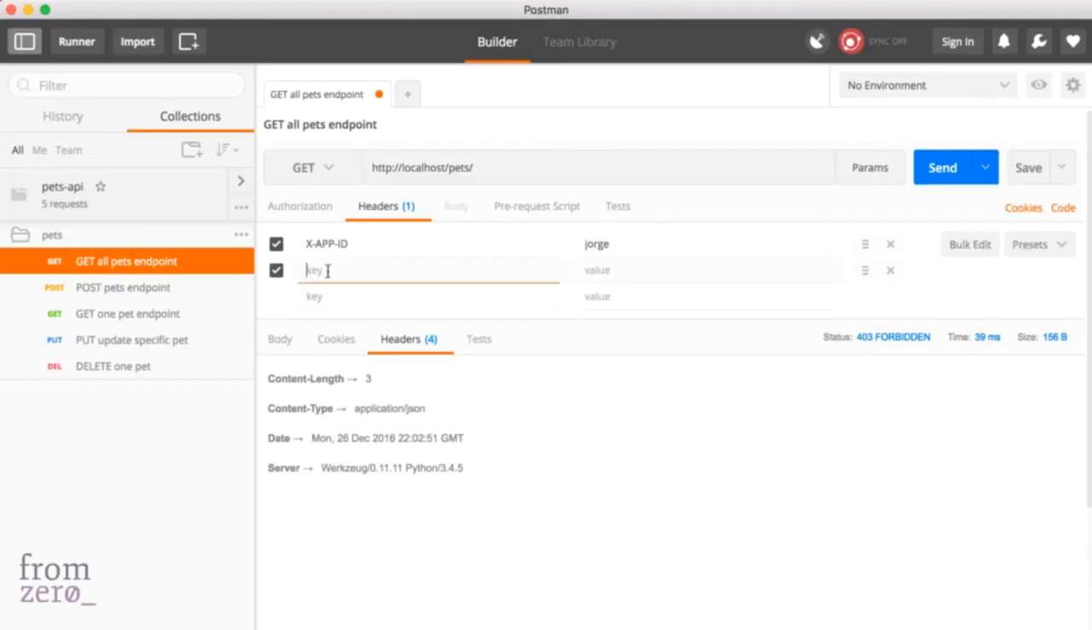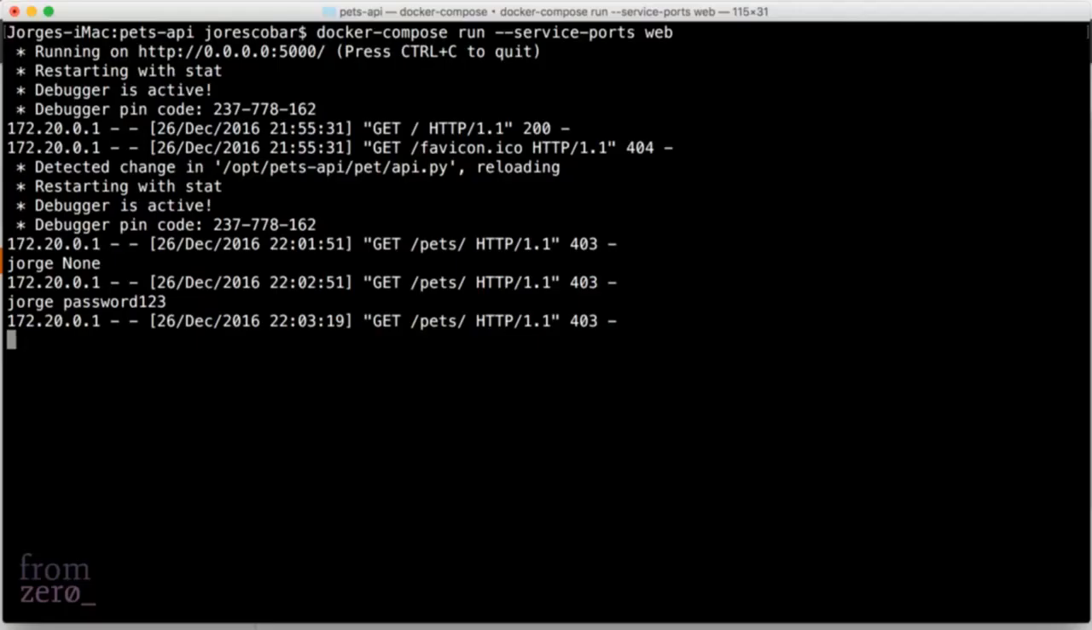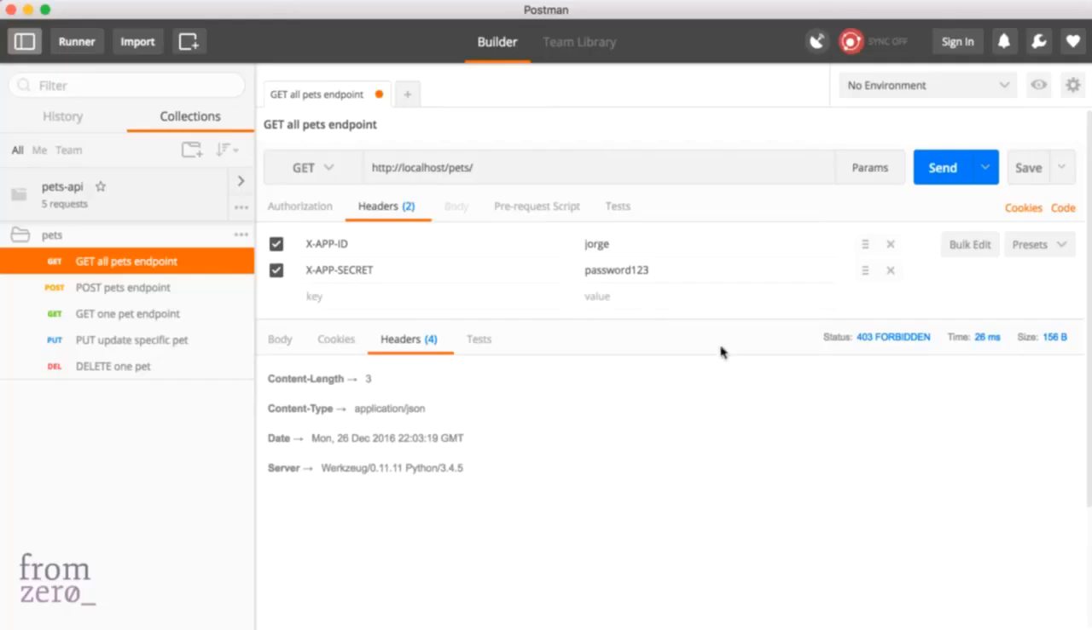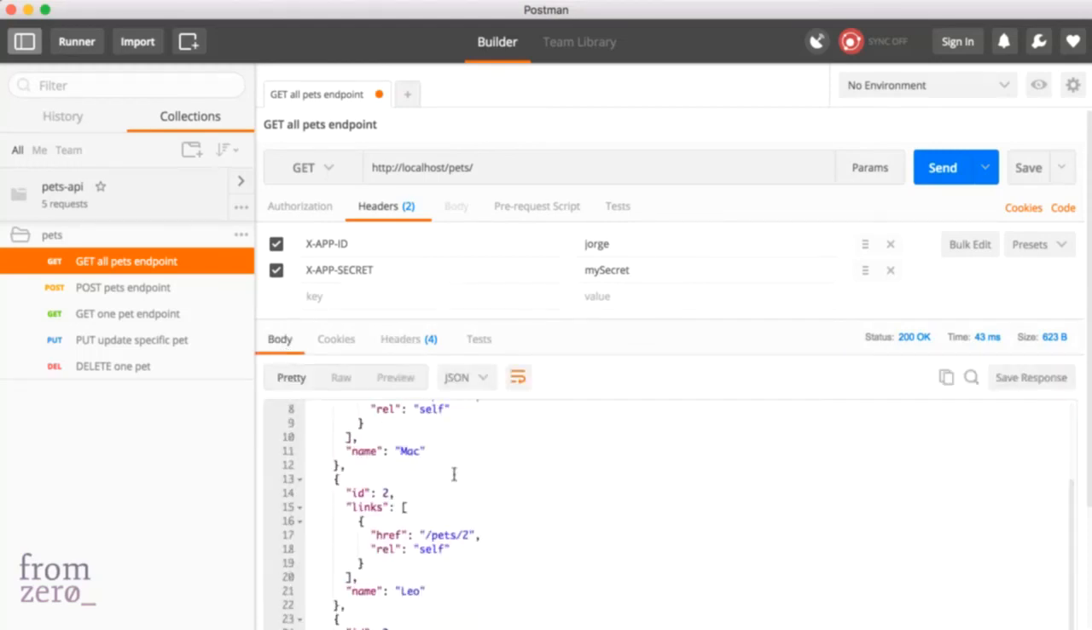So let's do that again. And this time, let's do the wrong password. So we're going to say password123. Again, send it. I get a forbidden, and now I see the two in there, but it's still not the right combination. So finally, if we set the right combination, which is my secret, and then send, I get a 200 OK. And if I see the body, I see that the pets are being sent back to me.